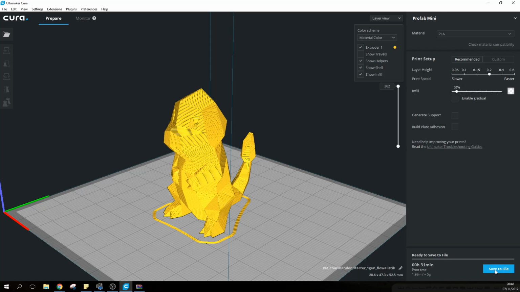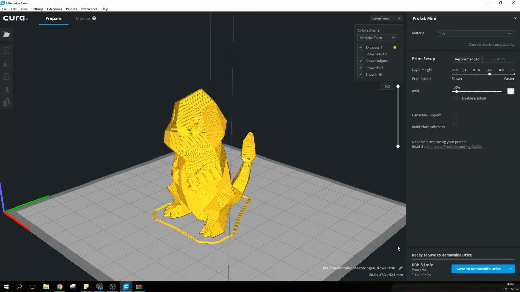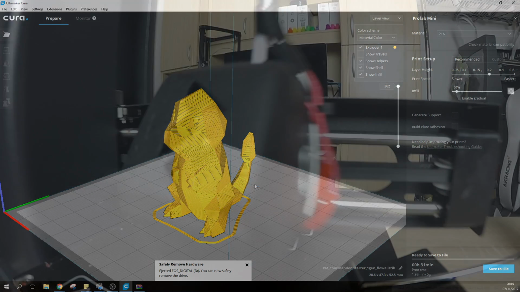Once that's done, you can save the G-code. If you don't have an SD card inserted in the PC, it will tell you save to file and give you a folder where you can save the G-code. However, if you insert an SD card, it will instantly change to save to removable drive, and you can choose which drive it is. Once you save, it will automatically use that name, and it will tell you that you're done and can eject the SD card. Click on eject. We're now going to grab the SD card, throw it in the printer, and see how this turns out.